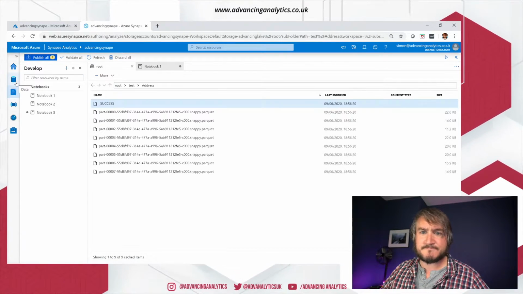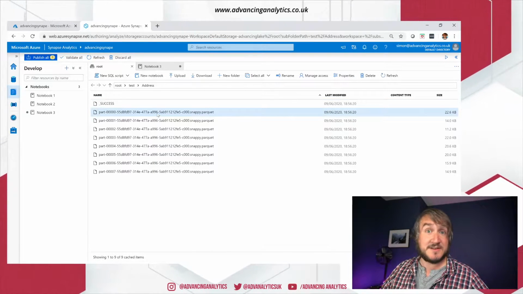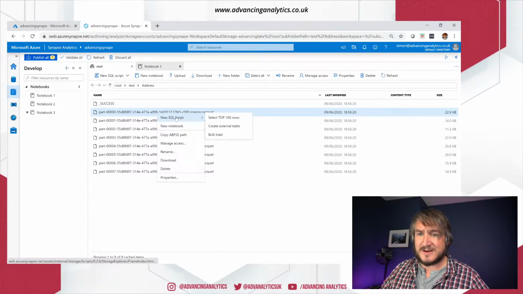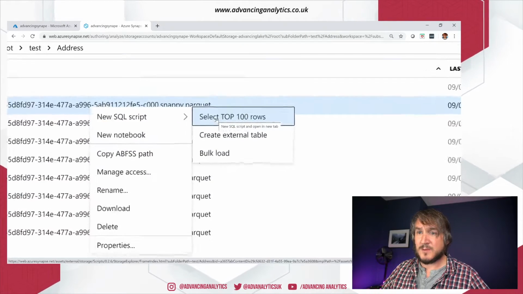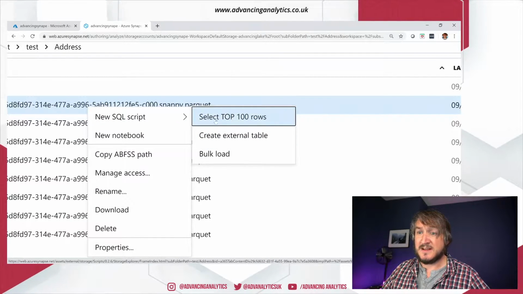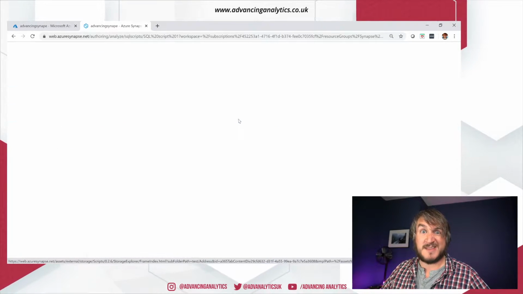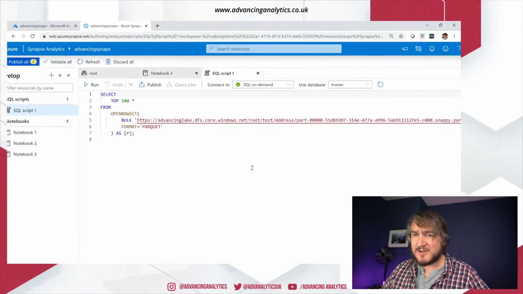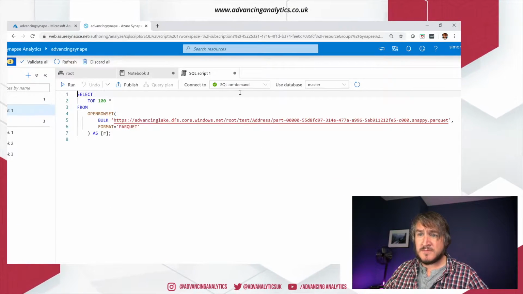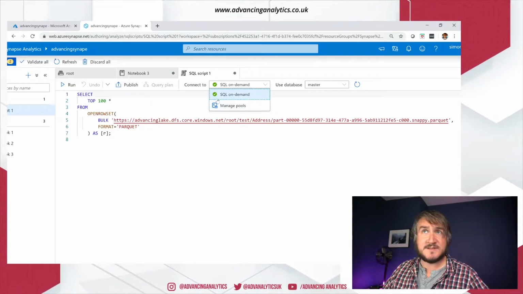So let's go back. What we're trying to do is actually understand this data. If we right-click, we've got this new SQL script. I can see a few things in there. I can just query the data, and that writes a bit of SQL for me. And you can see it's automatically connected to SQL On Demand.